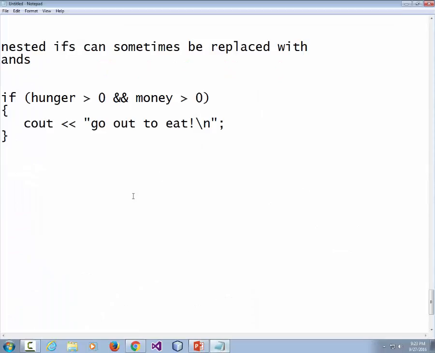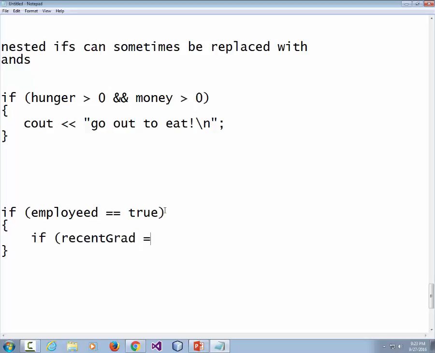Probably better than the one that I had here. If employed is equal to yes, or maybe it's a Boolean variable. If employed is equal to true, if recent grad is equal to true, then we'll print you qualify for the bonus. You qualify for the special offer.